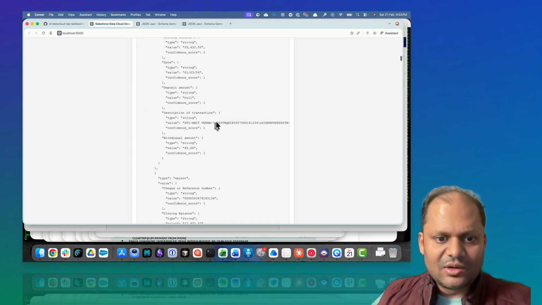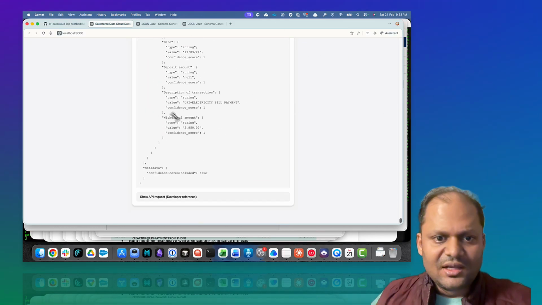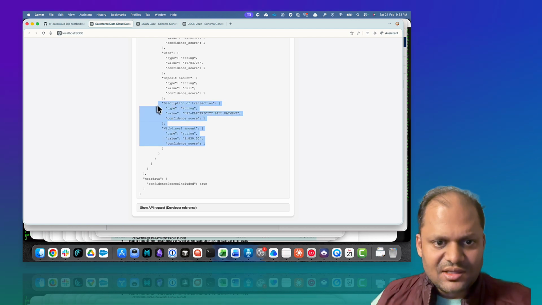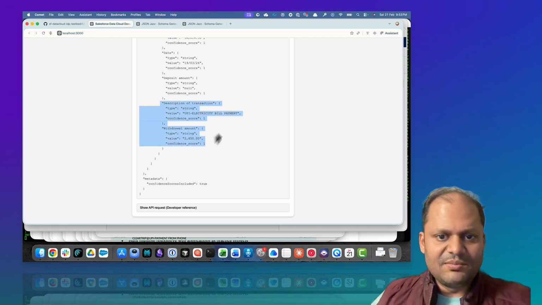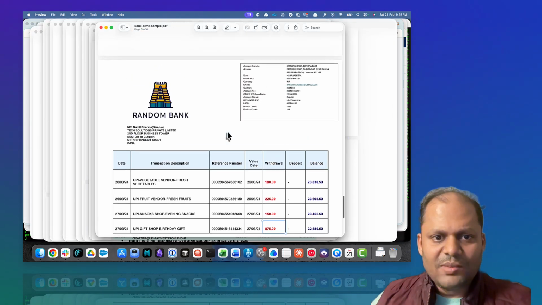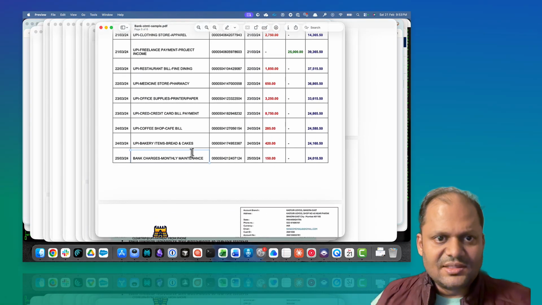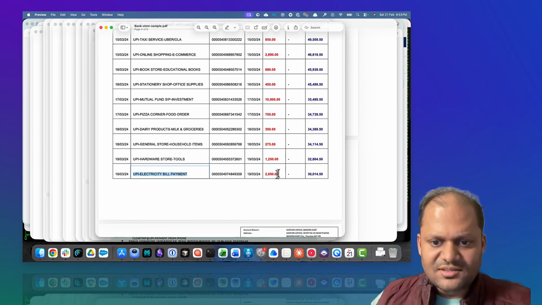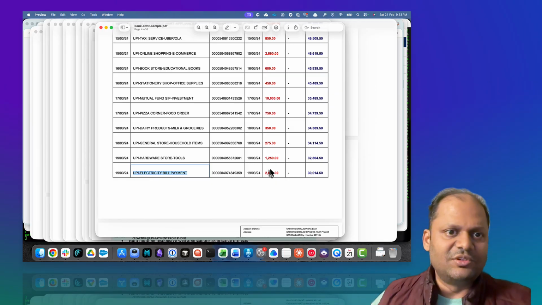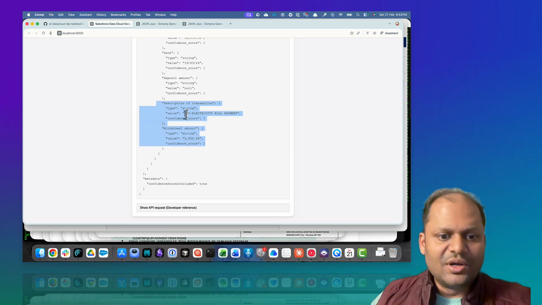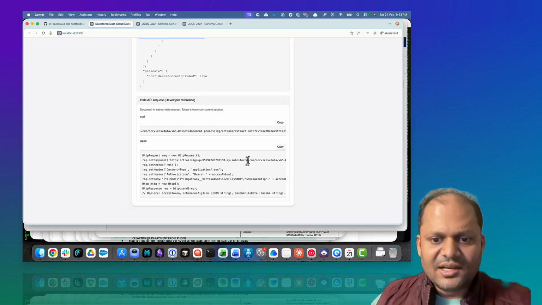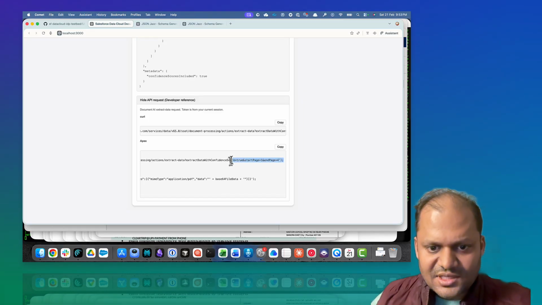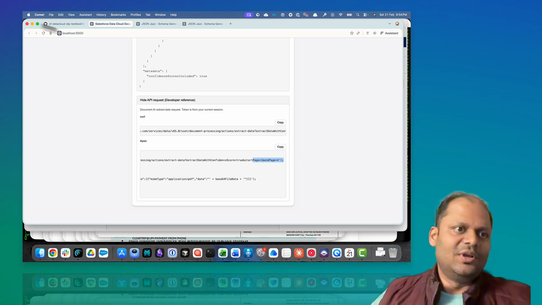Let's look at the raw output. If you go to the last transaction, it's something called UPI electricity bill, and it's of the amount 2,850. Let's go back to this file. This is page 5 and this is page 4. Sure enough, this is the exact last transaction of the 4th page. That's happening because we passed start and end pages as optional parameters. You can see here, start page is equal to 1 and end page is equal to 4.